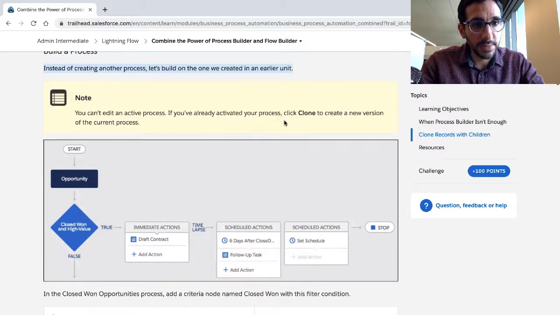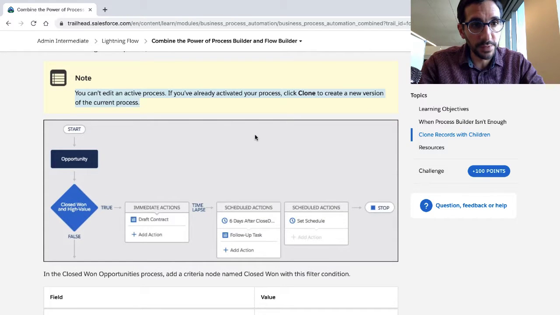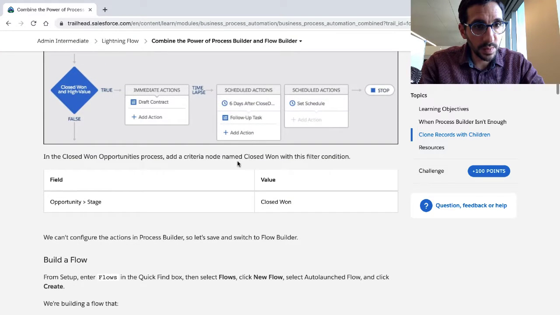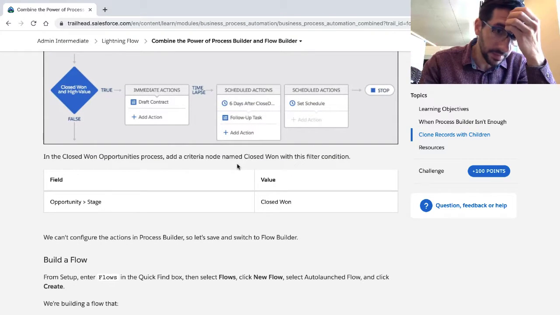Instead of creating another process, let's build on the one we created in an earlier unit. You can't edit an active process. If you already activated a process, click clone to create a new version of the current process. In the close one process, add a criteria node named close one with this filter condition.